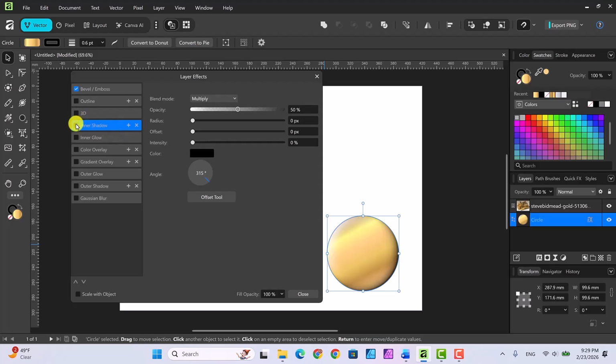So now I'm going to go for Inner Shadow. My blend mode is going to be Subtract. So we need to find that down here. Blend mode is Subtract. The opacity is going to be 42. The radius is going to be 8. The offset is going to be 0. And the intensity is going to be 100%.